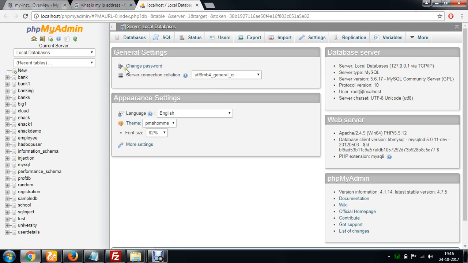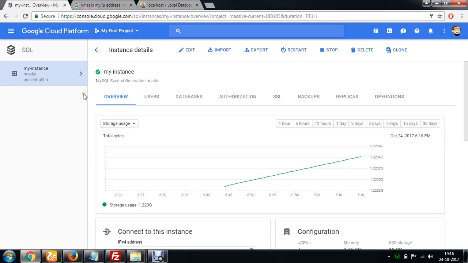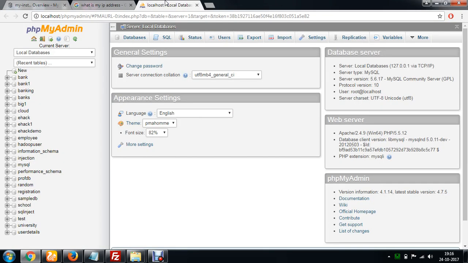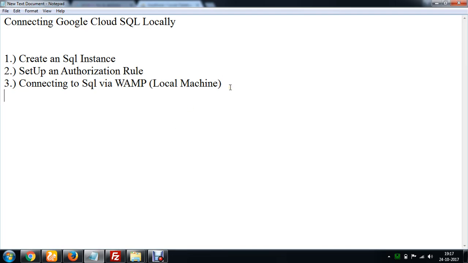Within this, what I'm going to do is add my server, and this server is going to be my Google Cloud SQL instance. In order to connect this MySQL instance with your local WAMP server, you have to configure some settings of your WAMP. Within WAMP, you have a file named config.inc.php. Within this file, we have to set some configurations.